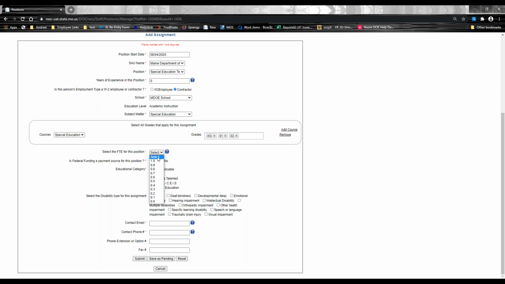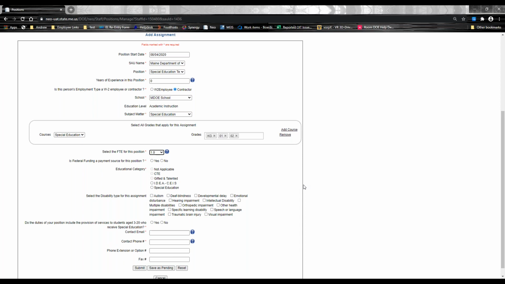You're going to select the FTE for the position. That's going to be the amount of time they're going to be working in this position. If it's half-time, you're going to choose 0.5, full-time 1.0, anything in between. It's kind of your discretion here what you're going to choose, but this does tie into your percentage of FTE going down. We'll talk about that when we get there.